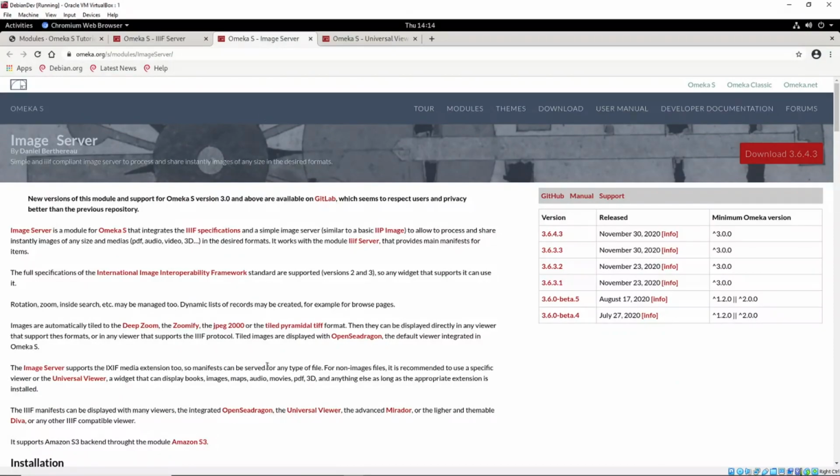So I'm going to go to the ImageServer module, and you'll see that the latest version that's compatible with Omeka 3.0 and above is this one here. And so we'll go through the exact same process as we did with the IIIFServer. I'm going to right click, I'm going to copy address.